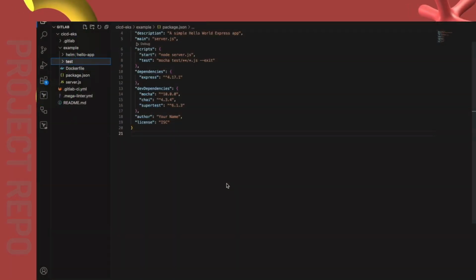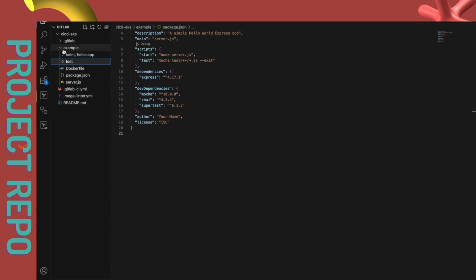Now let's walk through the project repository. All the source code, like the application code, Dockerfile, Helm charts, and unit testing code, are inside this example folder, right? So inside the example folder, if you see, there is a Helm repository.